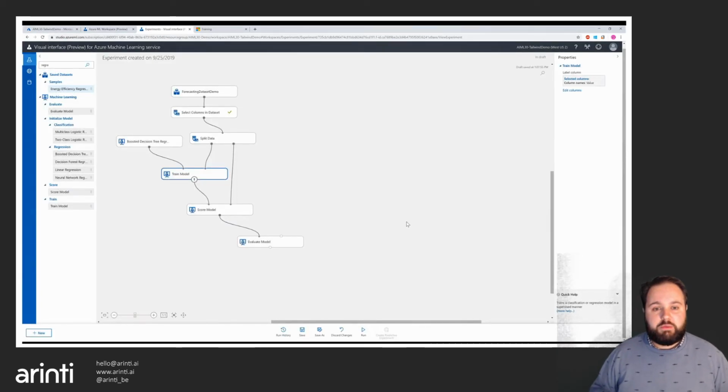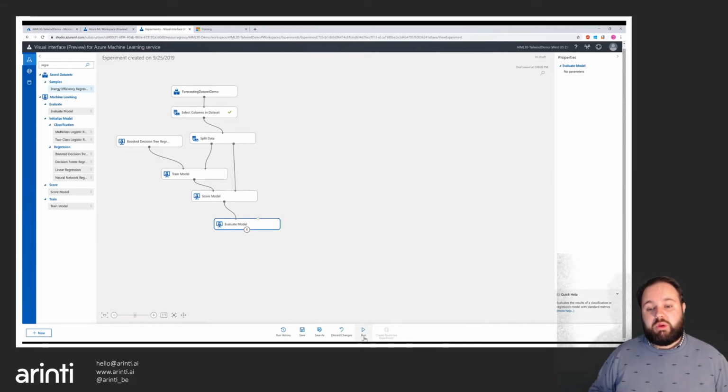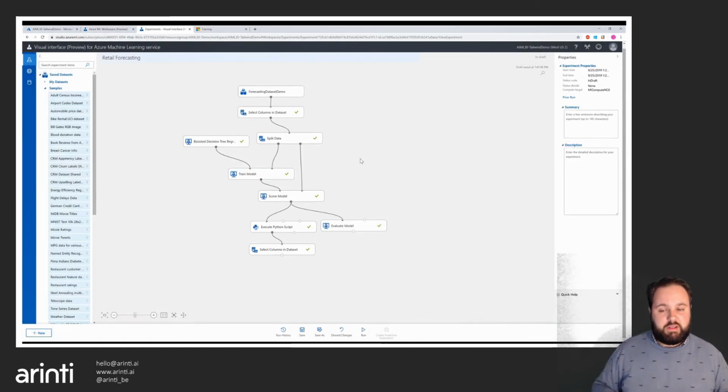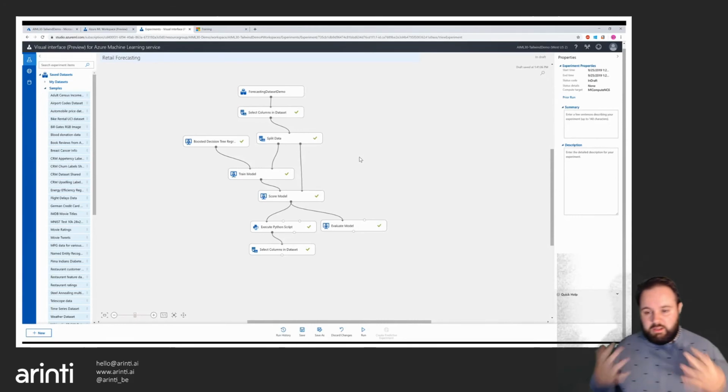Now, in train model, we've just selected what value we want to predict, and again we say what compute target we want to run, and we just run it. So now it's just waiting until the process is done. So now our model has been trained. We have everything that we need.